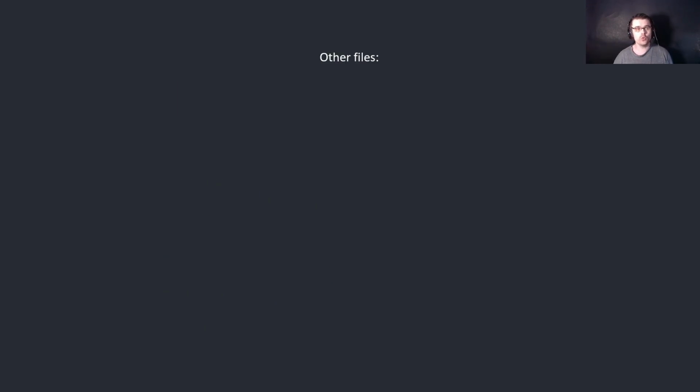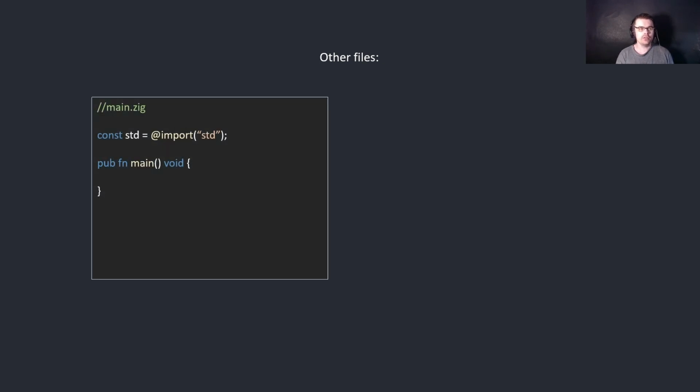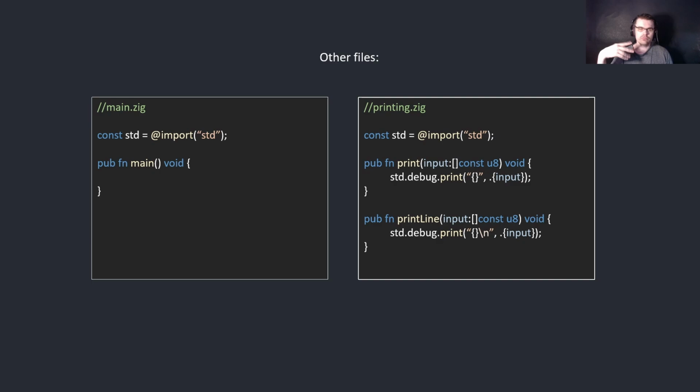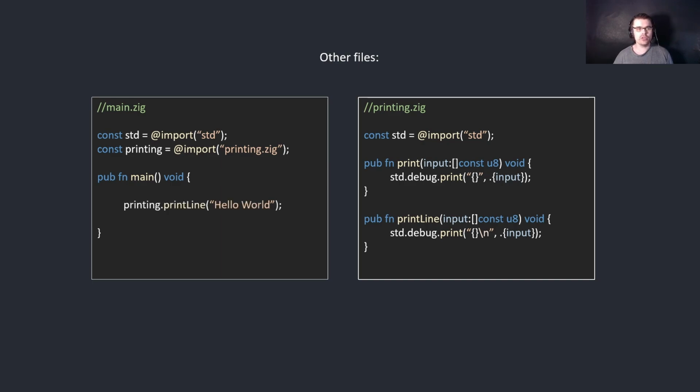Okay, other files. So if you want to import other files, first we have this main zig file, and we want to use printing.zig. So we want to use some printing from this. First of all, what we need to do is link it. So first we say const printing equals @import printing.zig. So these are in the same folder. If they're not in the same folder, you need to specify the folder, but they're in the same, so we can just say printing.zig. And then we can just call printing.println, and then this will work. This will use the println function. The only thing you need to make sure is they need to be public. If they're not public, it won't work.